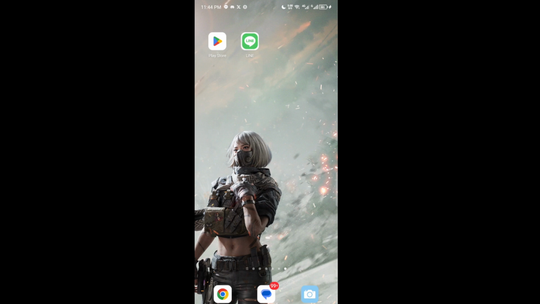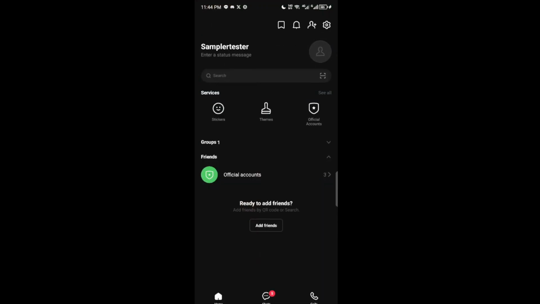Start by launching your Line app. Give it a moment to load your chats and home screen. If you're prompted to log in, go ahead and sign in using your usual method so you can access your settings. If you already stay signed in on your device, you'll go straight to the app's main screen.